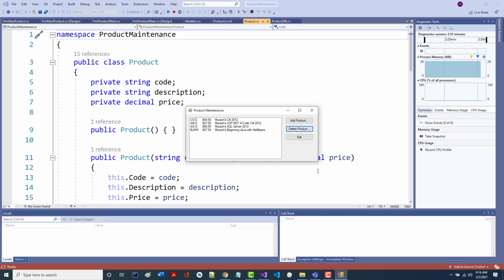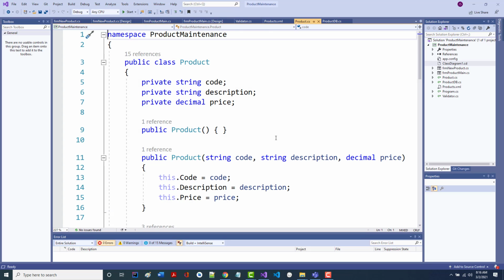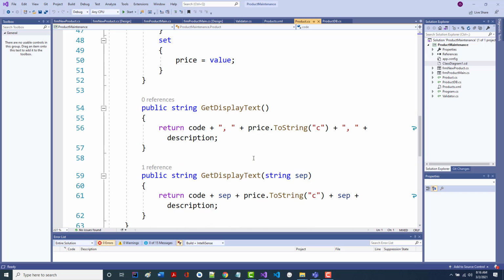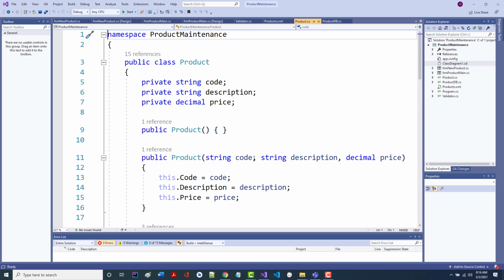All right, so let's take a look. What's in here for the product is not new. All right, now I wanted to try something just to see if it would work, and I think it will. So let's take a look at this just from the start. So this is the product.cs file. So this is the product class. You saw this before. Private string code, private string description, private string price.